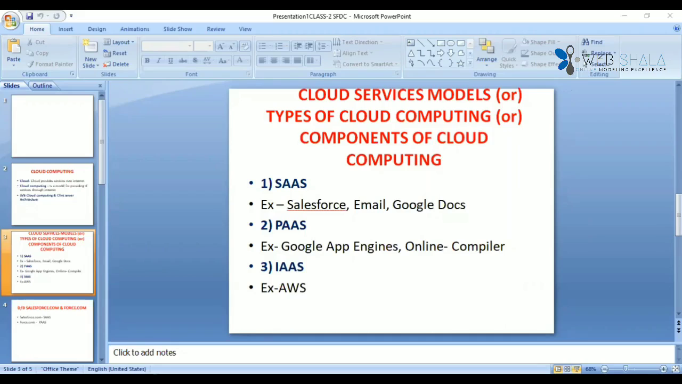It is a way of delivering applications over the internet as a service instead of installing and maintaining software. You can simply access it via internet. So that is what software as a service. Next. These are very important examples of software as a service. What are the examples? Salesforce, email, and Google Docs. Next, PaaS. What is PaaS? Platform as a service.